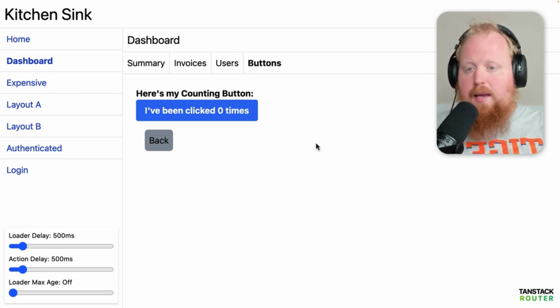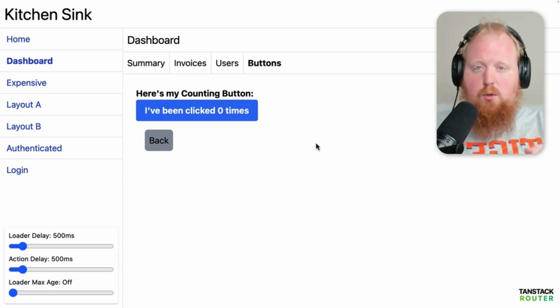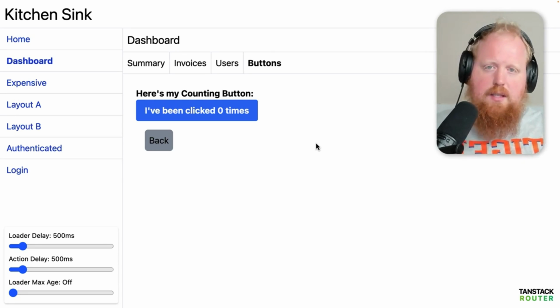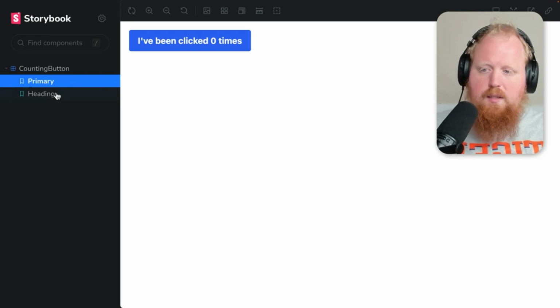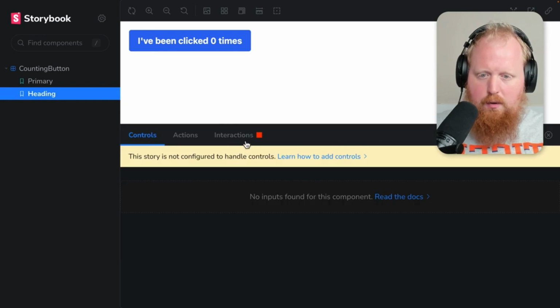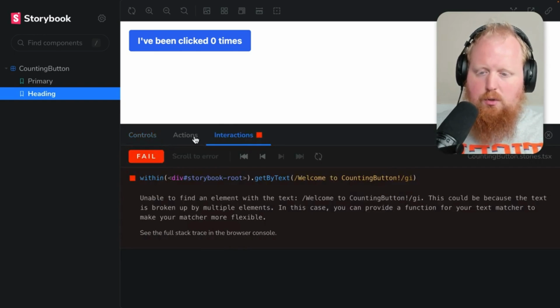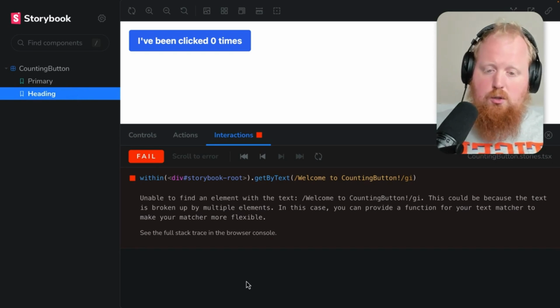I could write an end-to-end test that navigates to this specific button, but you're kind of wasting cycles there just by figuring out all the different steps it takes to get here, setting everything up. You don't want to mess with that. So this is where interaction testing comes into play. We can see here inside of the heading story, if we open up the bottom panel, there's an interaction that was already specified for this specific heading, along with a test associated with it.